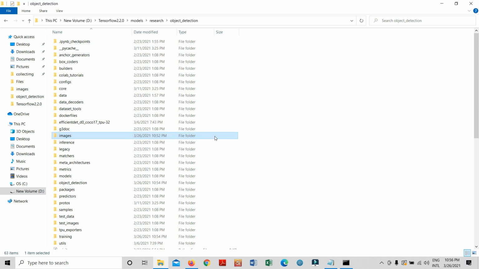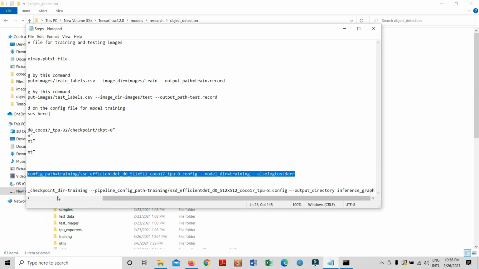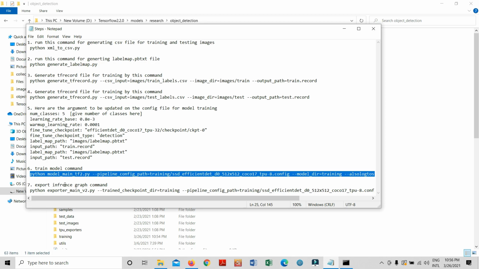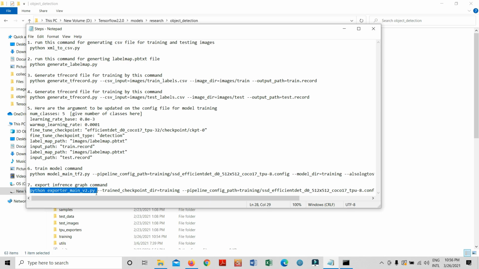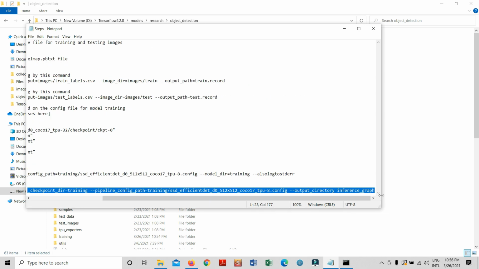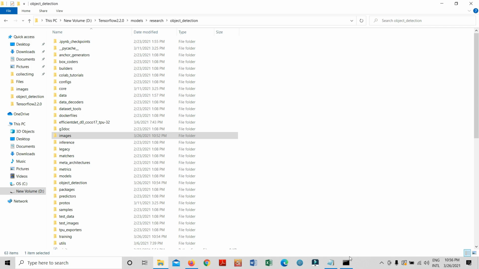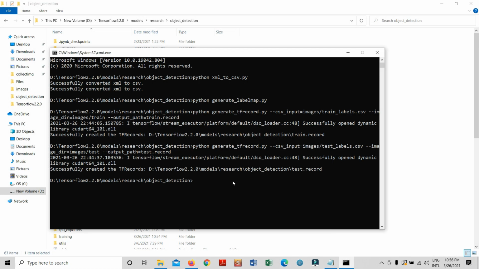After closing this, you need to create an inference graph. If I go here, you can see this is the export inference graph command. After the model's training is done, you need to export this model. Just copy this path and paste it here. After training is completed, paste it on this and it will generate an inference graph. Inside this you can find the checkpoint and the saved model. So this is your actual model.